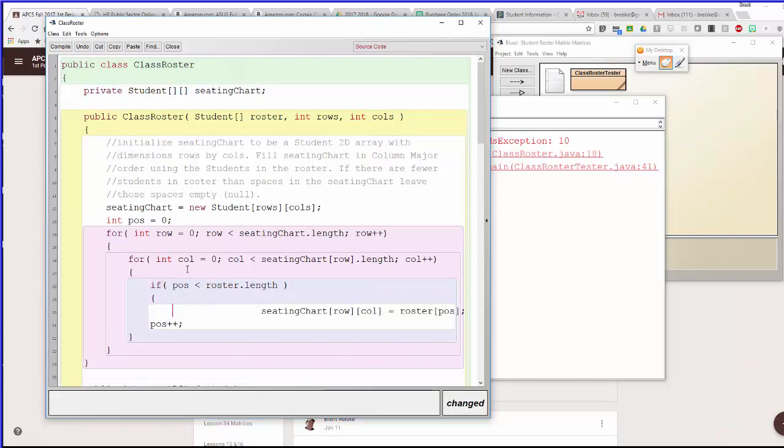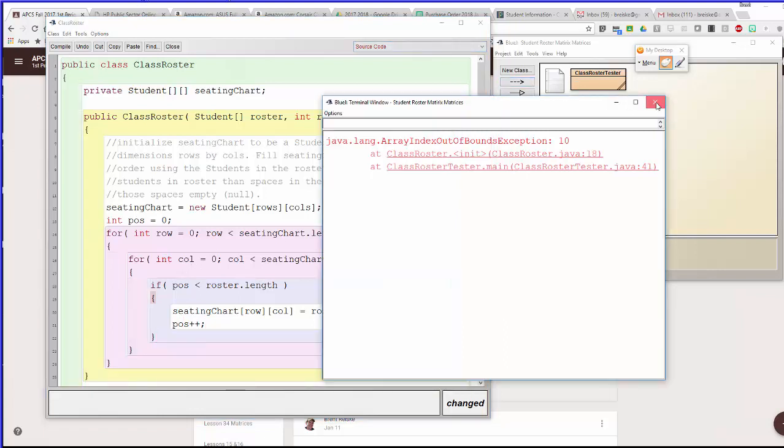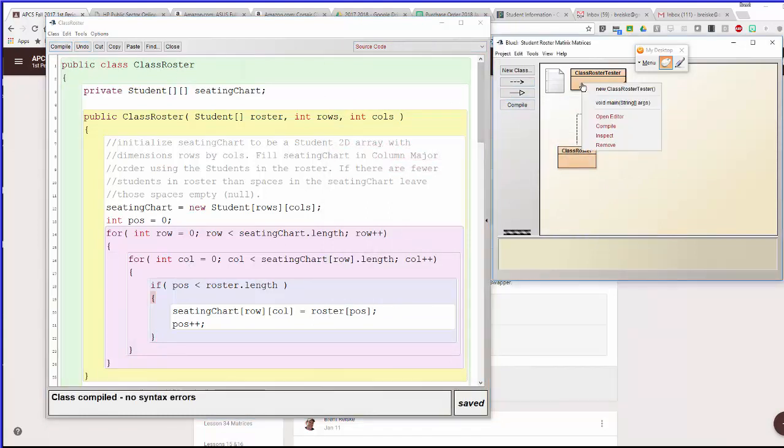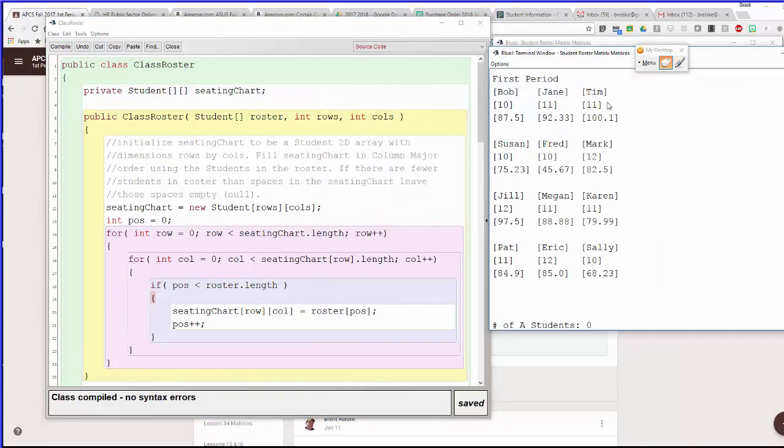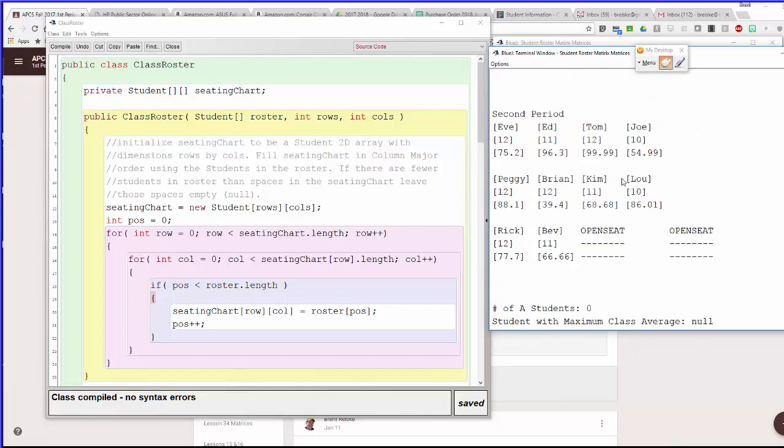Would you have seen that yourself? AP Exam does their best to test if you know you shouldn't go out of bounds. And now it runs fine. You see the students are now in a 4x3 seating chart for period 1. Bob and Jane and Tim and their grade levels and grades. And then for period 2, it's a what? It's a 3x4 seating chart with 2 open seats at the end. Make sure yours runs.